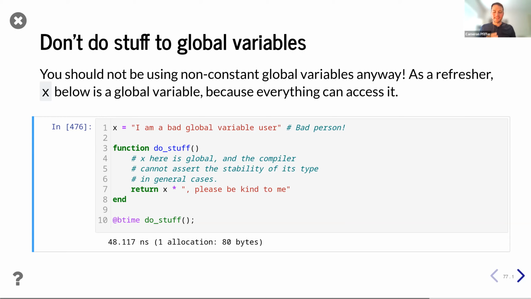In Python and R, this just happens all the time, because scoping rules, especially in R, are kind of nonsensical and very permissive. So if you come from an R world, you may tend to do stuff like this, where you say, oh, okay, I'm just going to create a variable that I want to use somewhere else. And so you create this string that just says, I'm a bad global variable user.